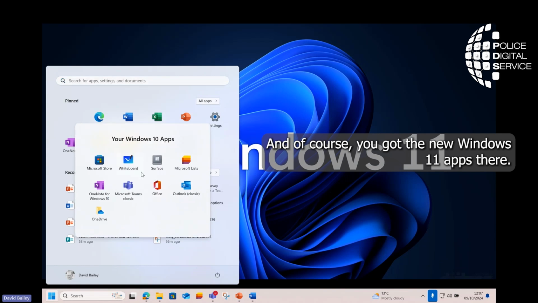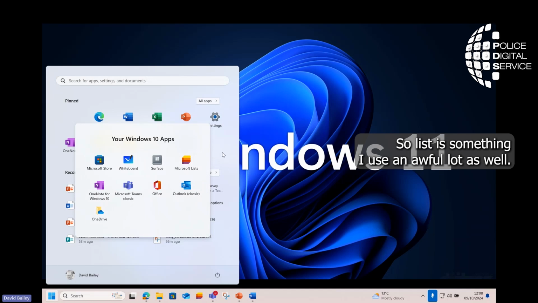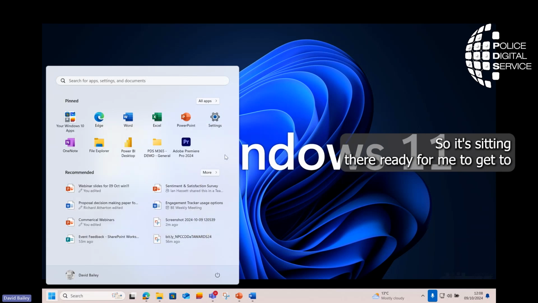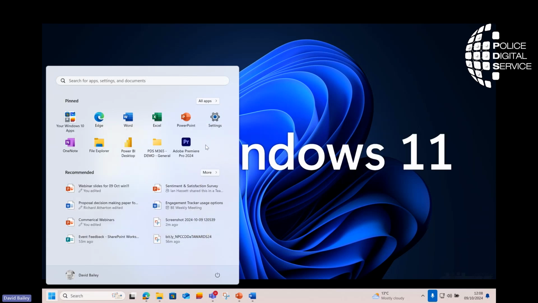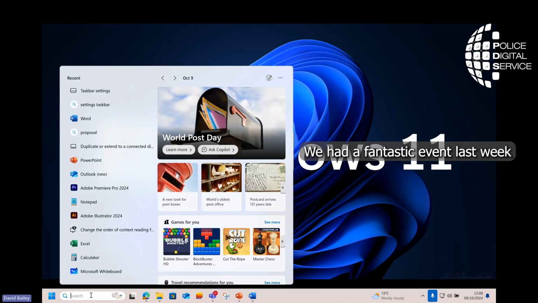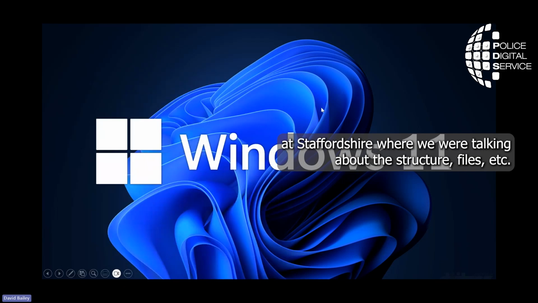And of course, you've got the new Windows 11 apps there, so that's another way to get to the nested apps within there. Lists is something I use an awful lot as well, so it's sitting there ready for me to get to. Just thinking about other things like the structured start search now. We had a fantastic event last week at Staffordshire where we were talking about the structure of files, etc.